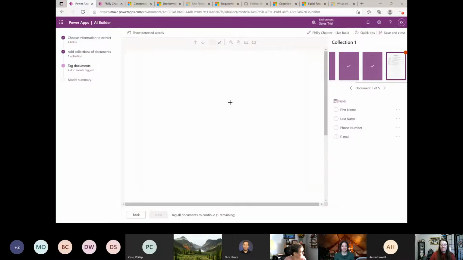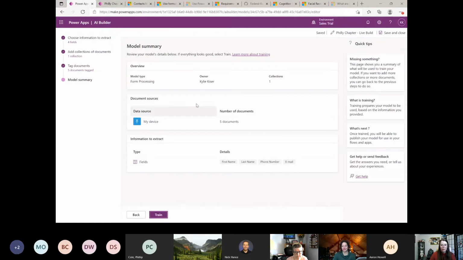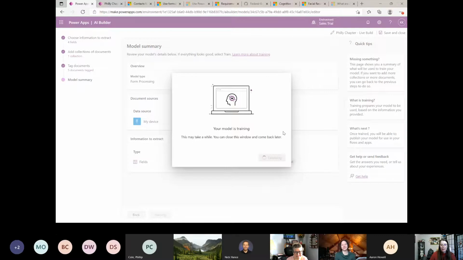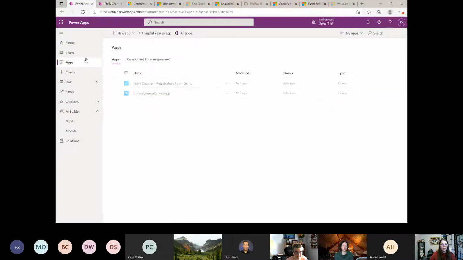One more. Excellent. All right, we have all that added, and so we're going to train our model. And this is going to go to our model list, and it's going to take a minute to train, and then we'll publish it. So let's go over, and we're going to just set up the shell of our app, and then come back here and publish this guy. We'll go to our app.